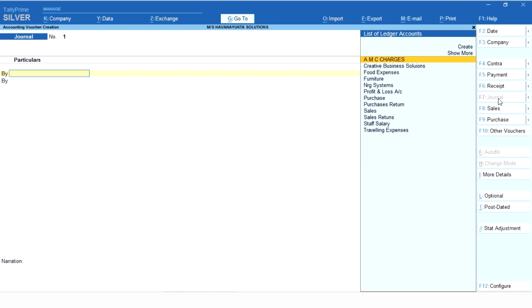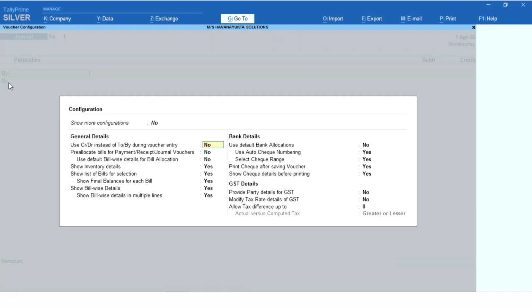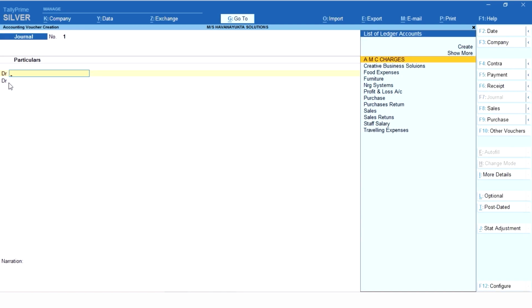If you want to go with some other configurations, we are getting By and To here. If you are not familiar with that, you can go to F12 configuration and enable use credit or debit instead of To and By during a voucher entry. We'll enter this option and accept the screen so that it immediately comes to debit and credit. So let's pass some transactions here to understand why we use a JV, and why not the other vouchers.